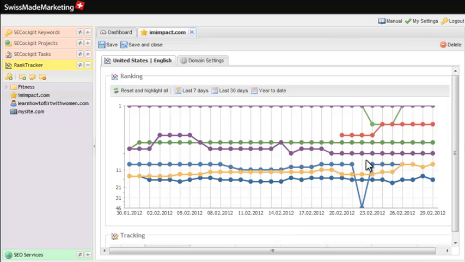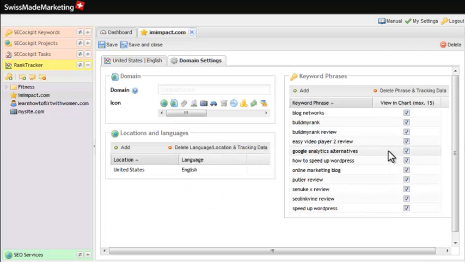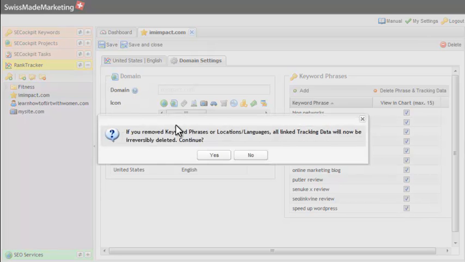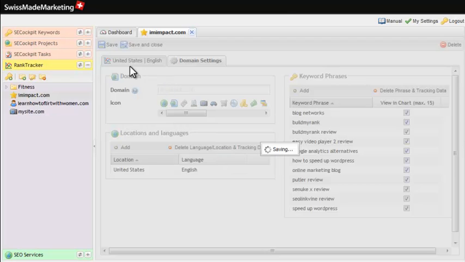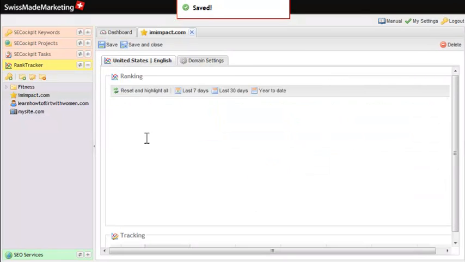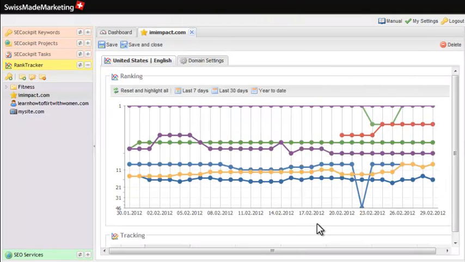Note that we only display graphs for up to 15 keywords in here, because otherwise it will just be almost one solid color. And if you have more than 15 keywords that you're tracking for a domain, you can go and select the ones you want to show in the chart over here, click on save, and then go back to the graph and you'll see whichever selection you made.